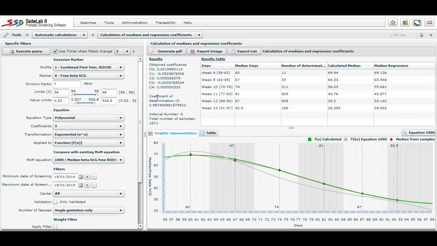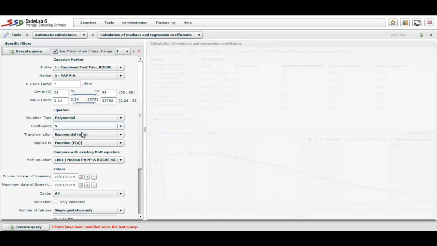The validity of the equation is judged by the coefficient of determination. So the determination coefficient has increased from 0.94 to 0.98, which means that it's more correct. Here, we can see the number of determinations, the curve, in green the new one, and in gray the previous curve.